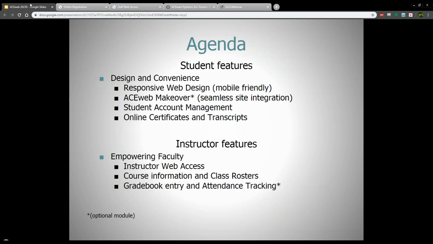After that, we're going to focus on the student features, starting with design and convenience. So we'll look at things like responsive web design. Is your website mobile friendly? We'll look at the ACEweb makeover, giving that seamless transition from your main website to your ACEweb site. We're also going to look at student account management. So what options do your students have for accessing and editing things about their profile via ACEweb, as well as being able to print out online certificates and student transcripts via the ACEweb Store module.